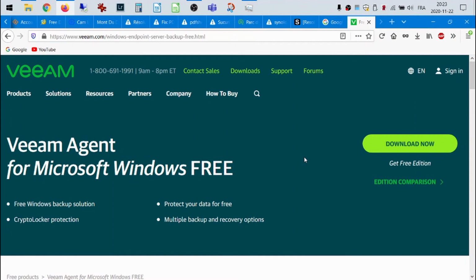Next step, we need Veeam Agent for Microsoft Windows Free, which we will download. So you go to the web page. I've put the link below if you want to use that. There are other solutions, but I'm going to show you how easy it is with this one, and it's free for private and commercial use. Don't tell them it's free, maybe they forgot about it.